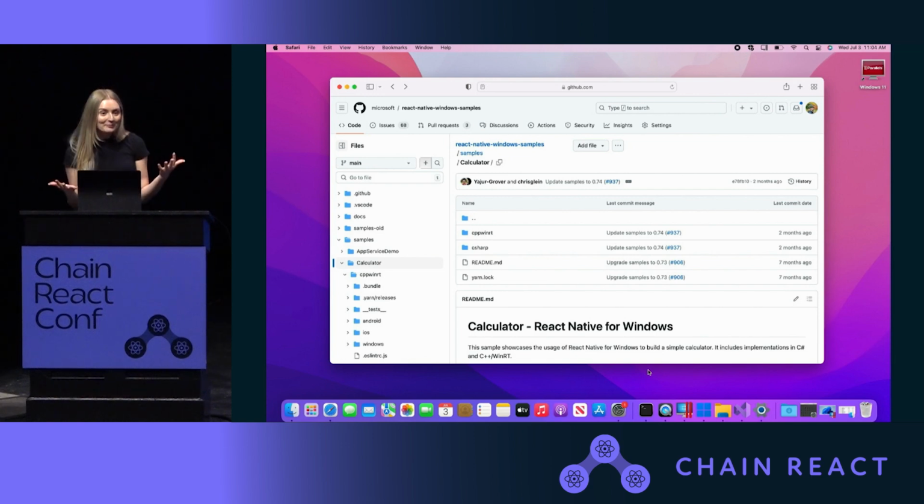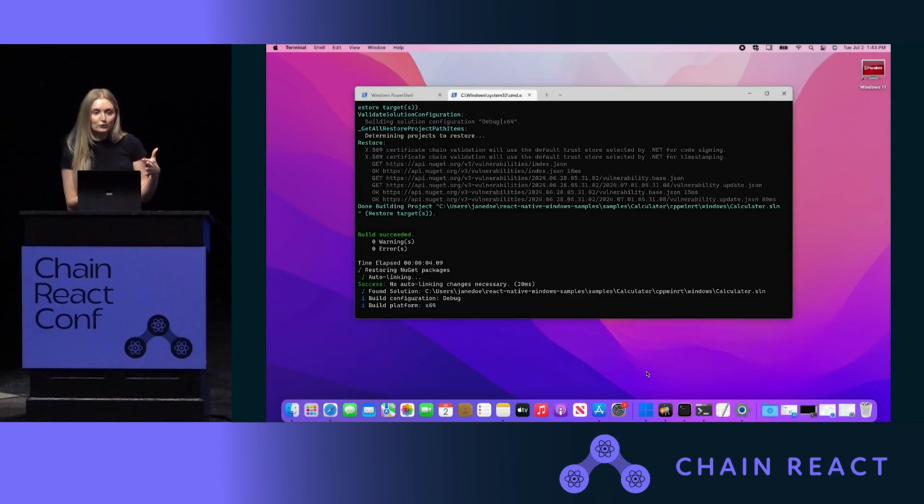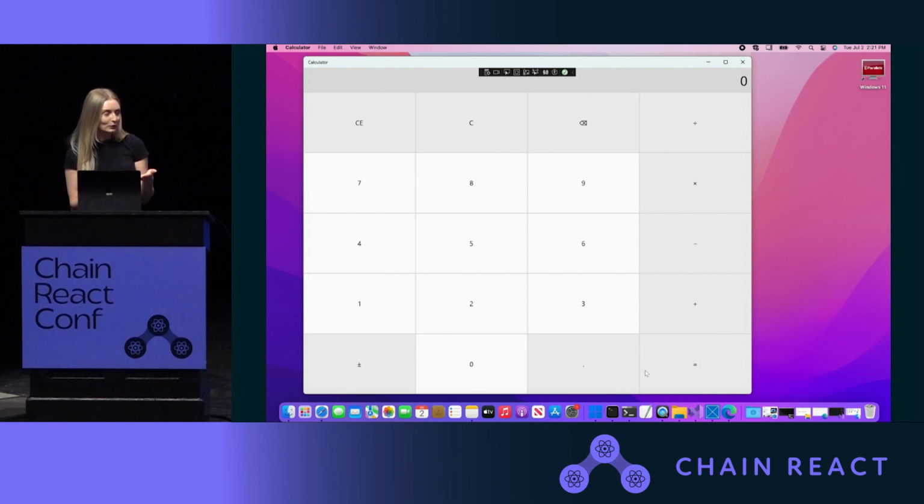All right, so for my sample today, I'm going to use an app from the React Native Windows samples repo. This is a simple calculator app that already has support for iOS, Android, and Windows. And to run the app, I'll reopen Windows Terminal, and I'll run npx react-native run-windows. And in a few moments, my application will launch.